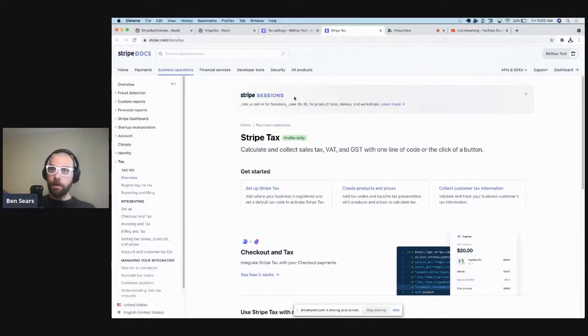Your alternatives were essentially to go to a third-party SaaS like Quaderno or Avalara or TaxJar and integrate with their API, and their API would be able to do the automatic tax calculations and collection. But with Stripe Tax, that's all better now. Really, it's so easy. So, let's jump into it.